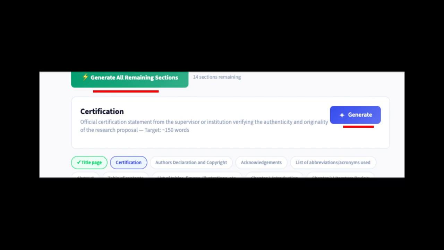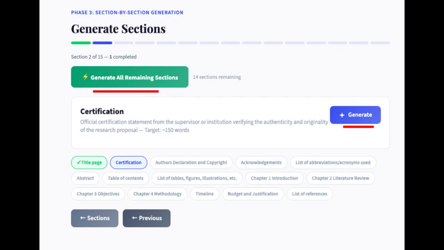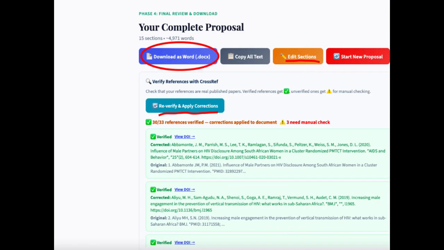Once all sections are generated, go to Phase 4. Before downloading, click Verify and Autocorrect References. ScholarForge queries the CrossRef database for every reference in your list and corrects any formatting errors automatically. In my test, 30 out of 33 references were verified and corrected, with clickable DOI links. Only 3 needed manual checking.